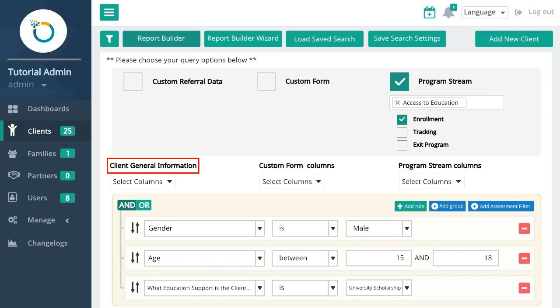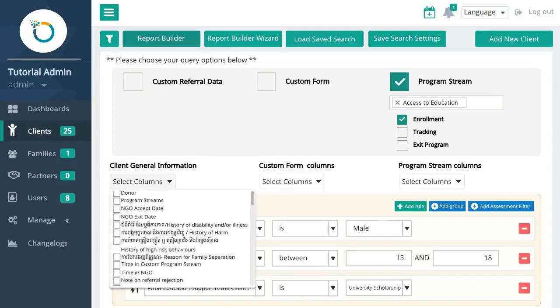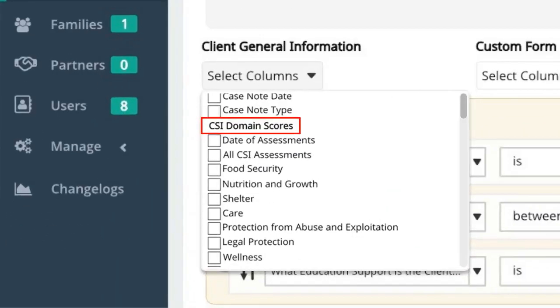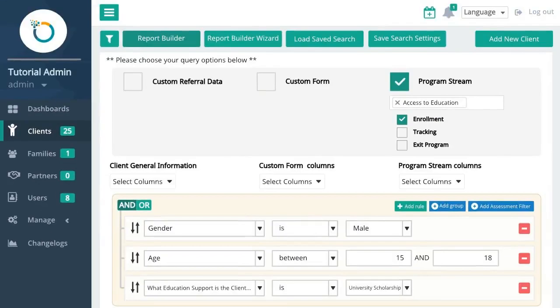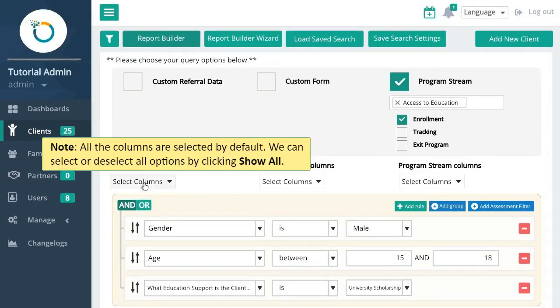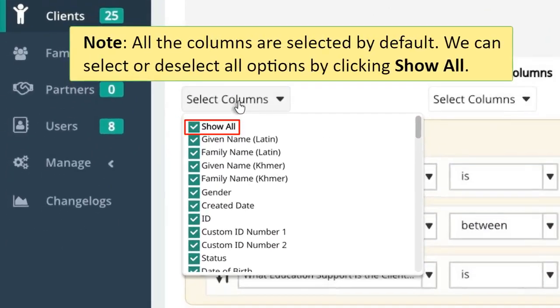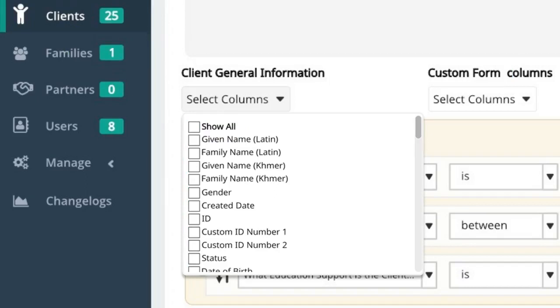From Client General Information, we can pick which columns we want to include in the report. The information will be pulled from the client enrollment forms. We also can include assessment columns based on client assessment data. We may not always require all general information in a report, so to avoid unnecessary details in the report, we need to deselect and then reselect relevant columns. Let's select a few basic columns.